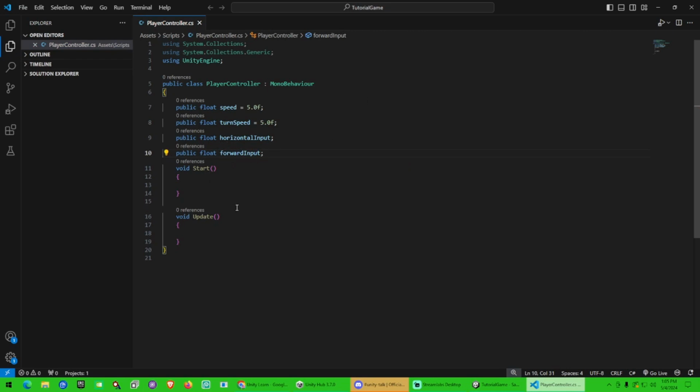Now, once you have these ones, you might not see the 0 references, all this stuff like this, because of your IDE or text editor, code editor, whatever you want to call it, is going to be Microsoft Visual Studio by default. I'm using Visual Studio Code. Okay, leave the start method alone. Don't do anything there.